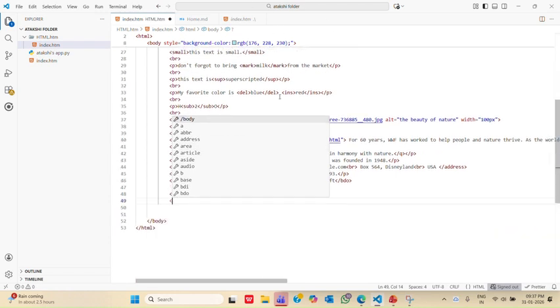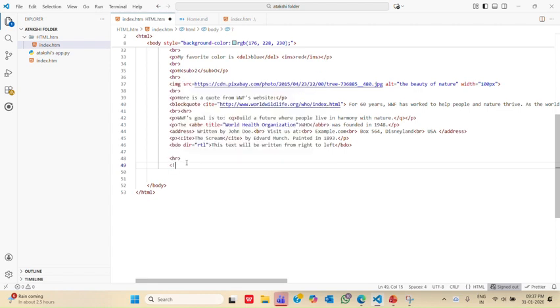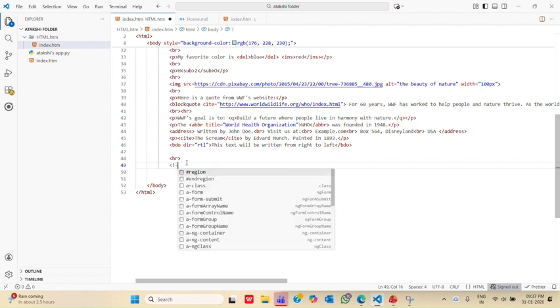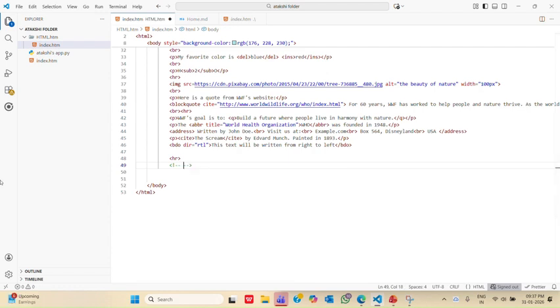Now we are going to write. First we have to write an exclamation mark over here, then you have to write this symbol, and in between you have to write: this is a comment. So it will not be displayed by the browser.